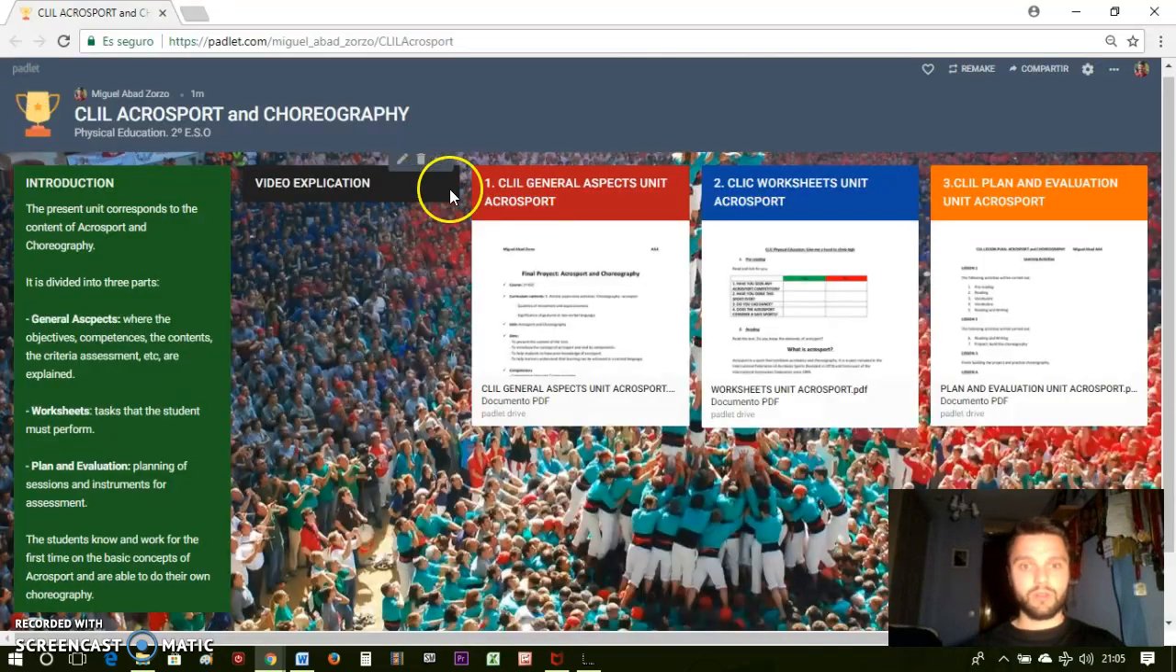With all these documents, all teachers can do this unit, and I think that this method is really interesting for the pupils, because they can have a lot of objectives in communication, in content, in cognition, etc., and not only in content. Typical education is content, and with this method we can learn English with the content of this unit, for example, ACROSPORT and choreography. This is all.